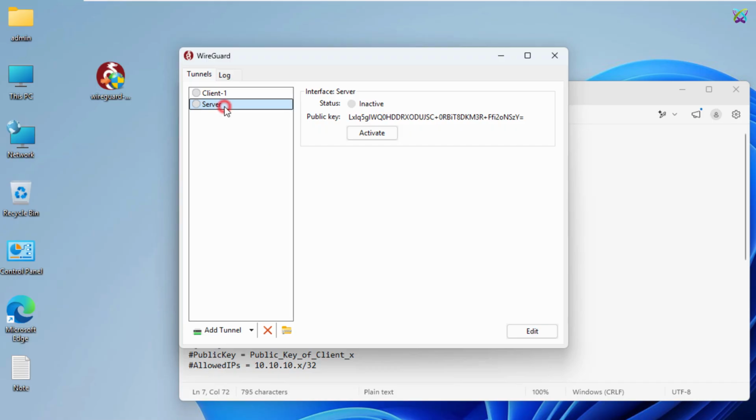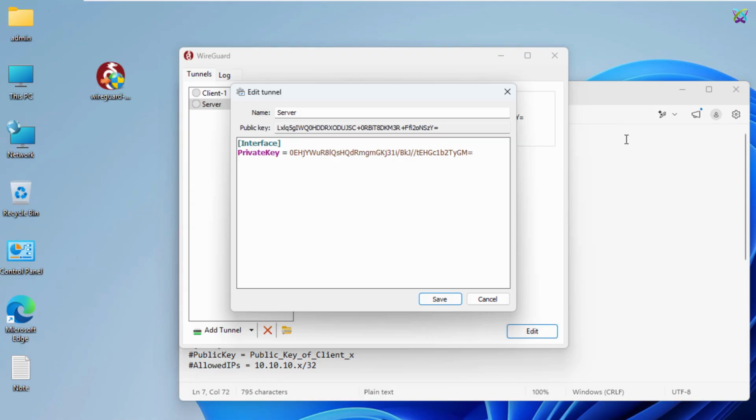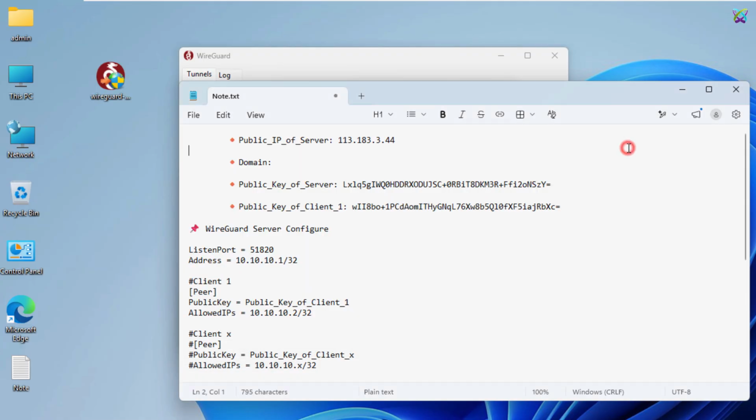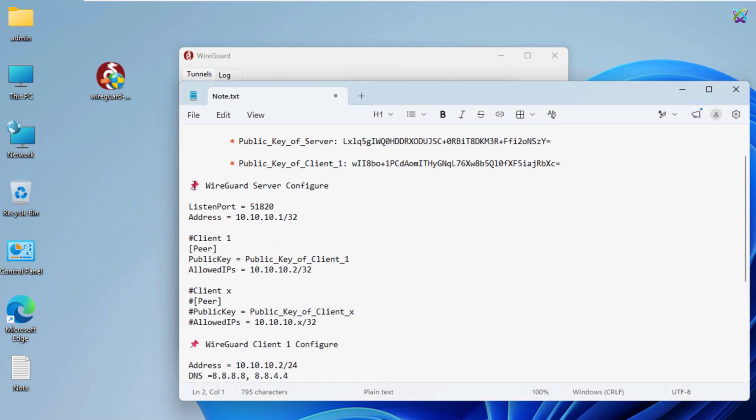Next, select the server profile and click Edit to start configuring our WireGuard VPN server. This is the configuration section for our WireGuard VPN server. This line specifies the listening port for the WireGuard VPN server. By default, WireGuard uses port 51820.